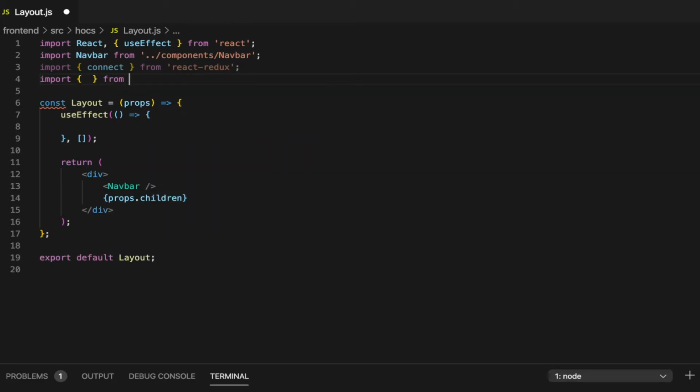So I'm just going to do from actions auth. I'm going to do this first just so I can have it autofill here. So check authenticated and load user. So I'm going to need these two functions.